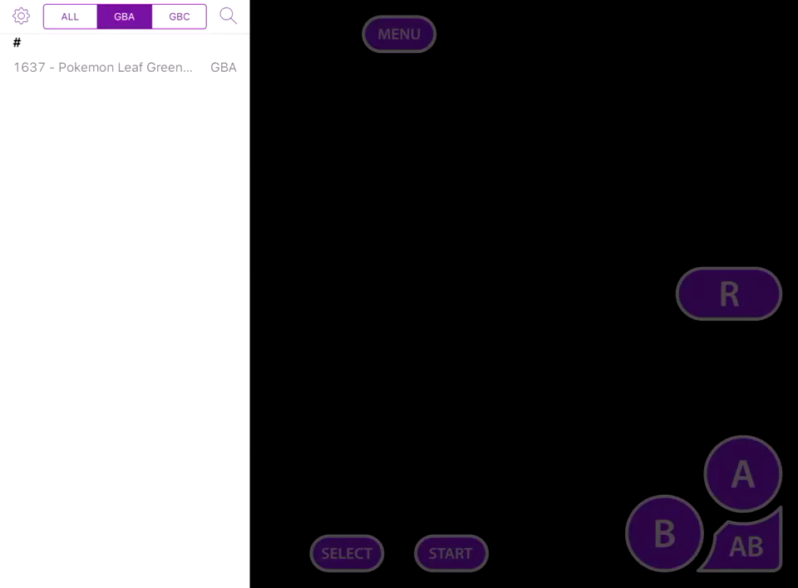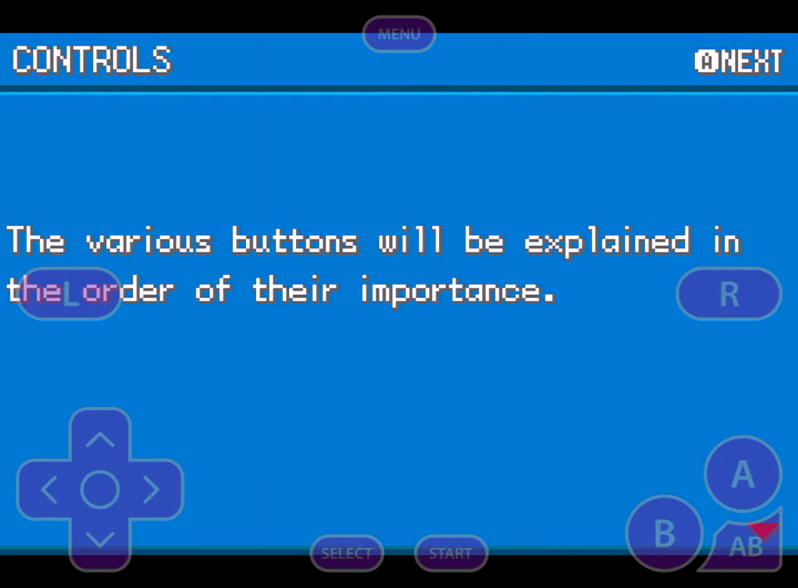Okay, so a couple things. First of all, I'm gonna click on fast forward. Basically, fast forward just makes it go faster. Press A. See how much faster it goes.